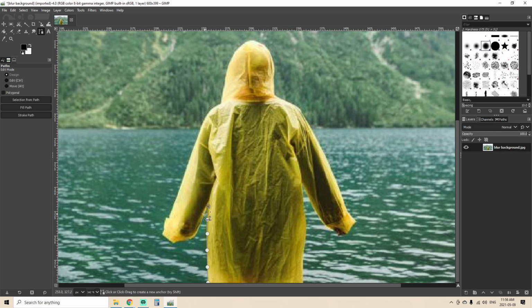And just to save some time, I'm just going to speed this part up and then we'll pick up where we left off once I have the entire person selected.